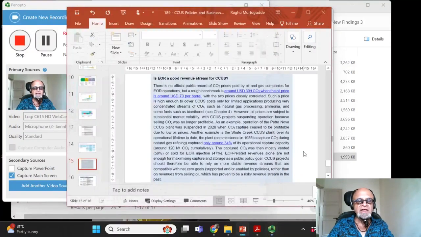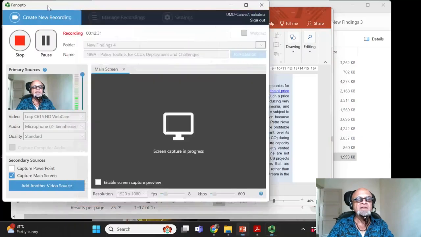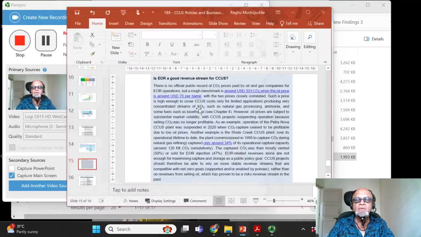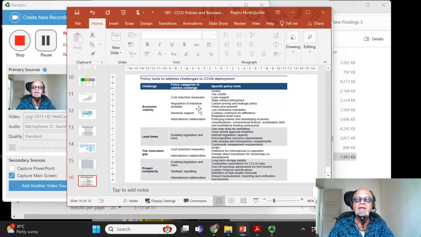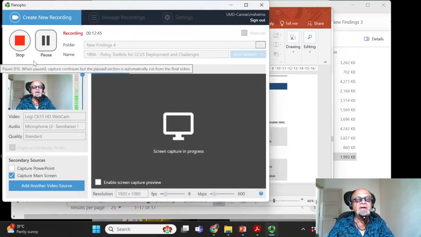Just 2 slides left, so definitely we'll conclude and we'll look at whether EOR is a good revenue stream for CCUS, and policy tools to address the challenges of CCUS deployment. Right? You may have a technology that is research developed, technology readiness is high, but deployment can depend on many barriers. So that has to be addressed as well in terms of policies.